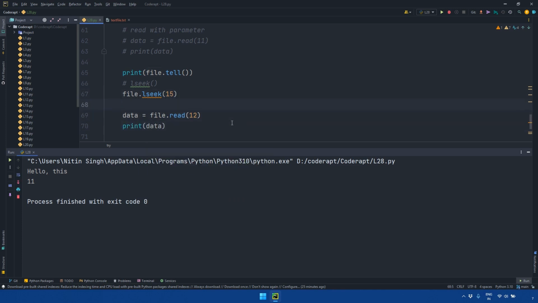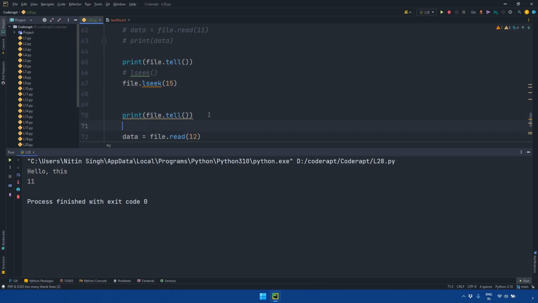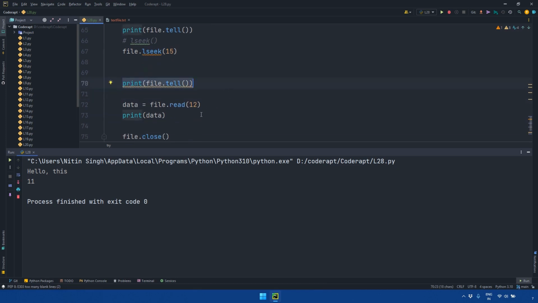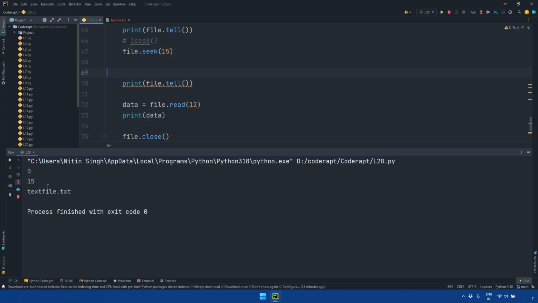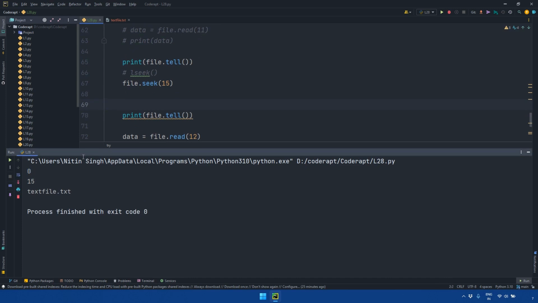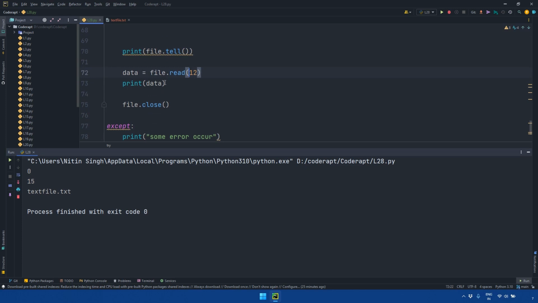Before running, I want to show you the tell as well, print file.tell. Earlier my file pointer was at 0, and then it will tell me which location we are at now. After that it will read 12 characters and print them. If I run this code, you can see an error occurs, because we don't have lseek, we have only the seek function. Now when I run it, earlier my pointer was at 0, but when I shifted it with the seek function to 15, now my pointer lies at 15, and after that I read only 12 characters, which is text file.txt. So this is how you can read your data.